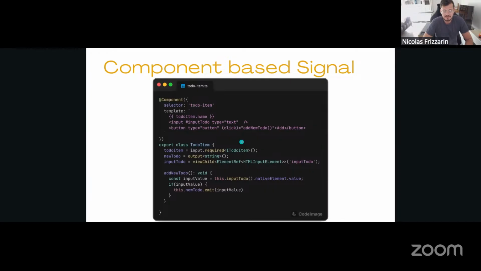So components. Now, that's an example of a component based on signals. I have my to-do item, which is a required input. The input has to respect the ITodoItem interface. I have a new to-do, which is also an output. This is like @Output, but just an output function. You have input to-do, which is a view child, and I have a new to-do function. So when I click on my button, I read the native element of my input, and if I have a value, I emit a new input value. That's how it works.